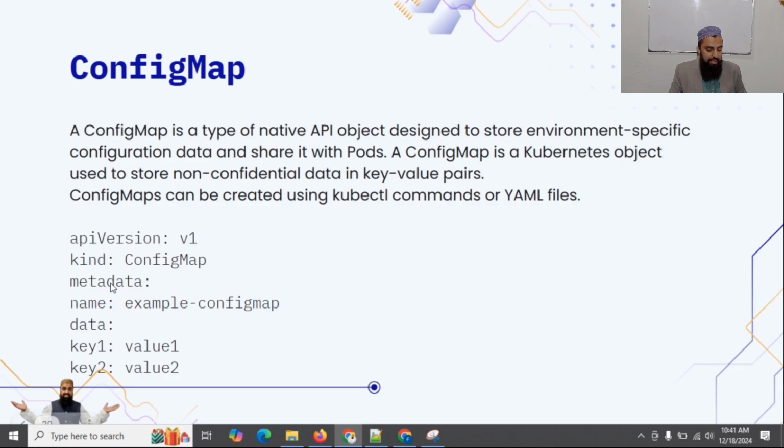Also, I have given this example of a config map in which I have this metadata and there are 2 values: key1, and its value is value1, and key2, its value is value2. That's how we can store non-confidential data of pods using config maps. And it is up to you if you want to use config maps in your configuration, and it will just name the pods and their characteristics or detailed information.